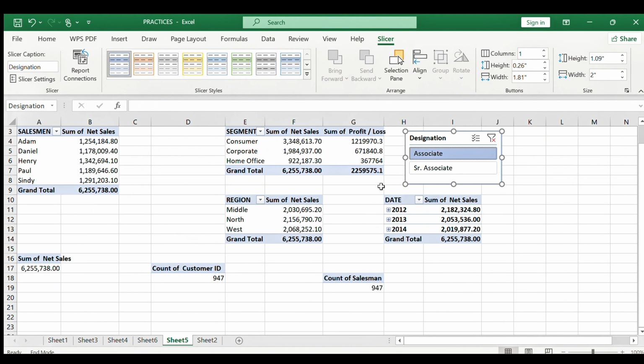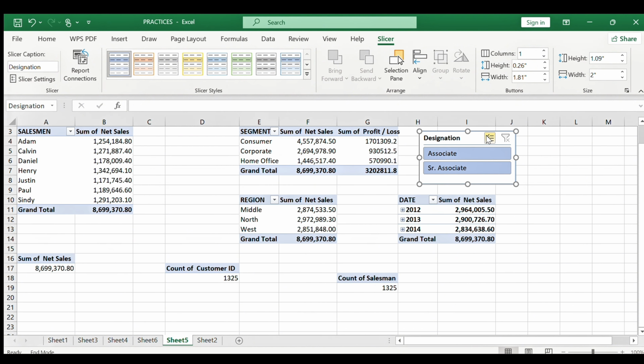So watch what will happen when, let me unfilter first. Okay, if I filter associates, take a look at profit and loss and also at the number of sales. Can you see that it has changed from 8 million to 6 million? This is the number of sales the associate salesmen were able to make. The count of customer ID also reduced.